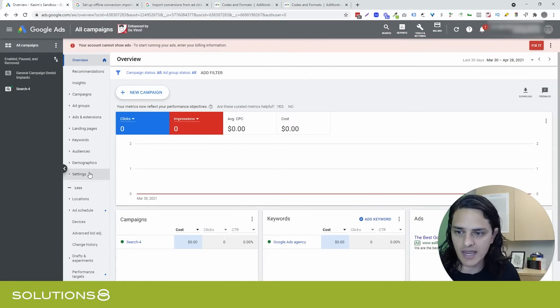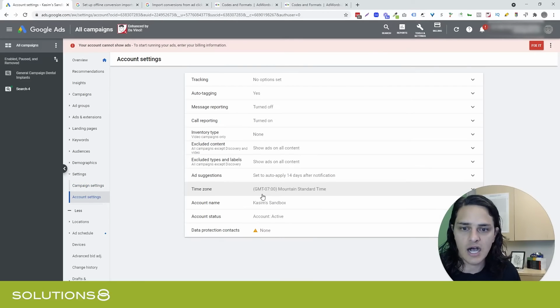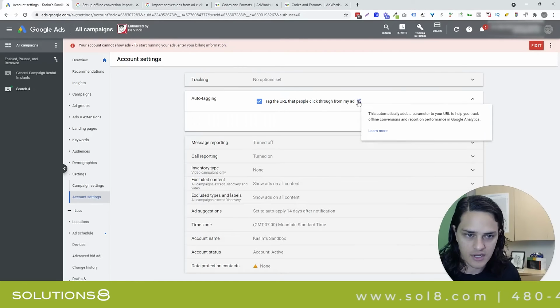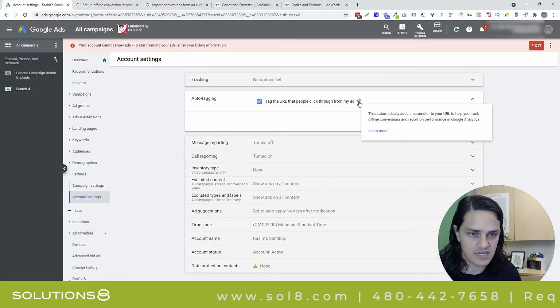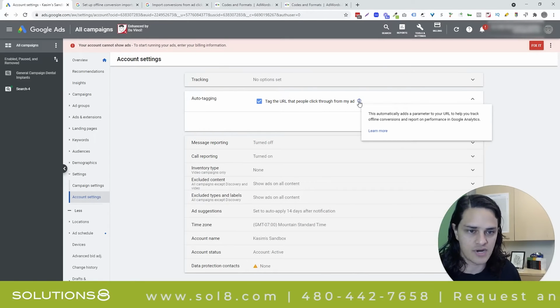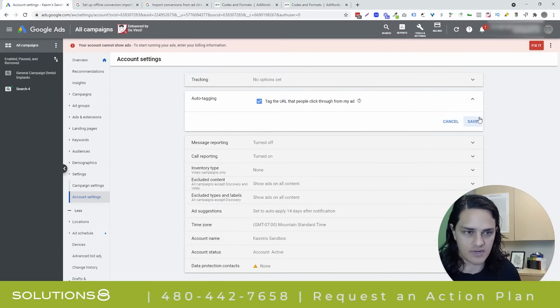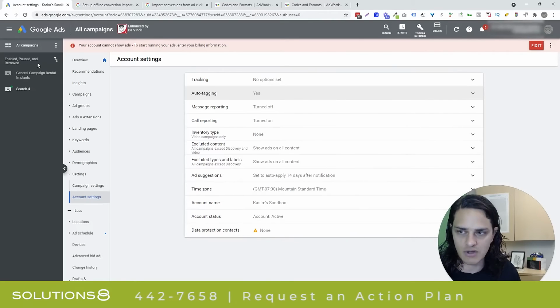So I'm in all campaigns, go to settings, go to account settings. In the account settings, you have to make sure auto tagging is on. If this isn't on, you don't get the information that you need for offline conversions. It actually says it here: this automatically adds a parameter URL to help you track offline conversions. So if auto tagging is off, you're SOL. So make sure that auto tagging is on.